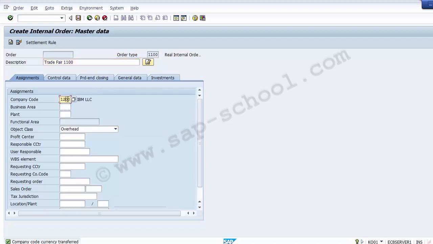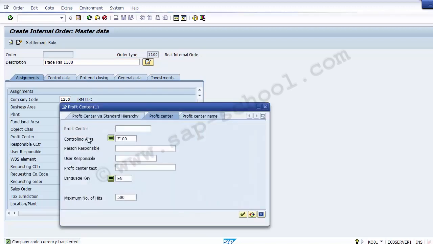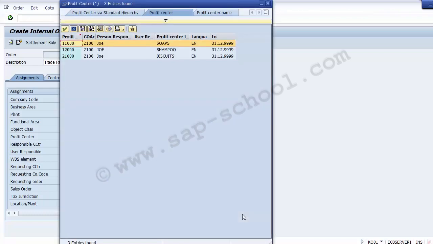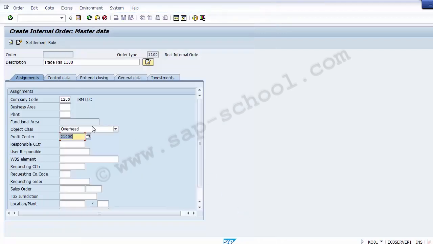And then we can select the company code. Then we need to select the object class, and we can select the profit center if you know with which particular profit center this internal order is related to. If you know the exact profit center, you can assign it, and if you don't know, you can leave the profit center blank. Suppose I am taking the profit center as 21000, enter. And you can take the other respective fields. All are optional depending upon your requirement.